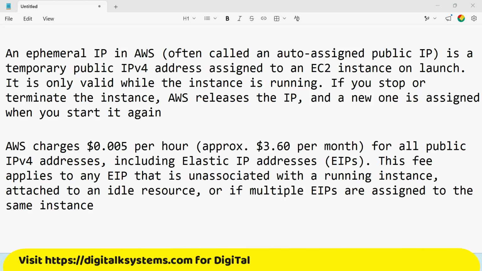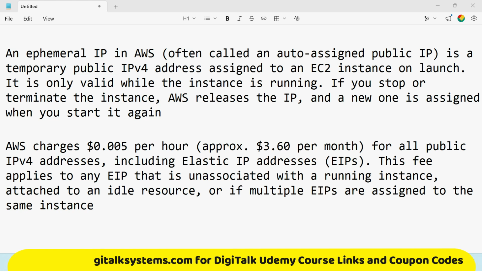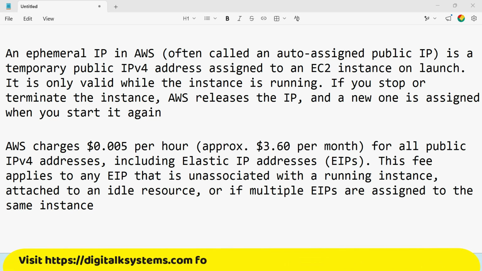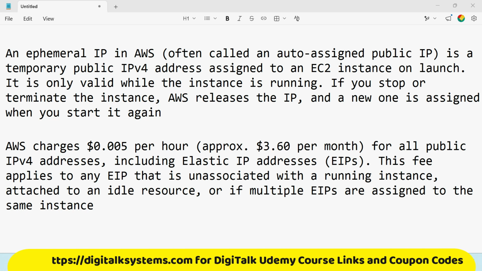So in this session we will learn what is elastic IP in AWS cloud and how we can assign an elastic IP address to a particular instance. But before that I will explain the concept of elastic IP. What is elastic IP in AWS? What is the purpose of that? And what are the charges for that if you assign that elastic IP address to your particular EC2 instance?